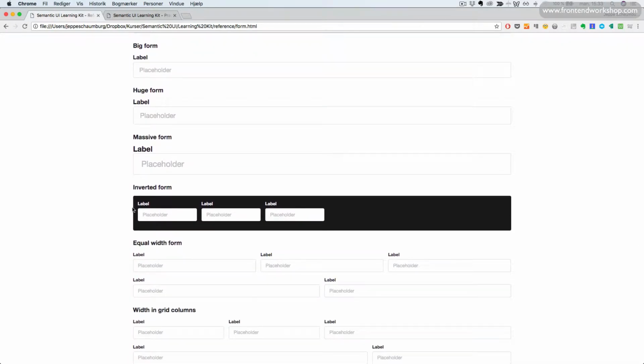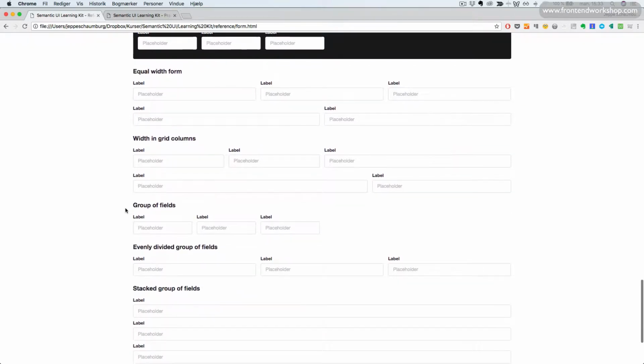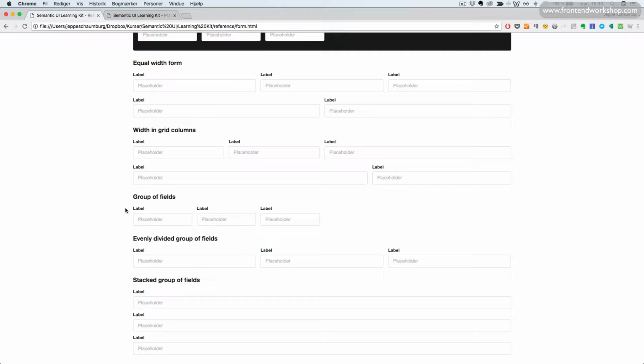You can also create an inverted form if you have a black background. Then the labels will become white. There are different ways to lay out your form elements. You can have an equal width form. You can use width in grid columns.